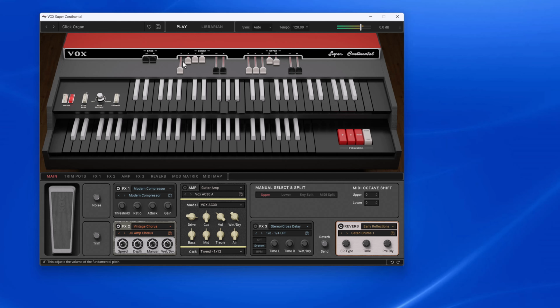So I've mapped the controllers on the Key Stage to this, and I could map some of the others as well, so you can also adjust them like this as well. It's got a load of effects on there as well, just as the others.